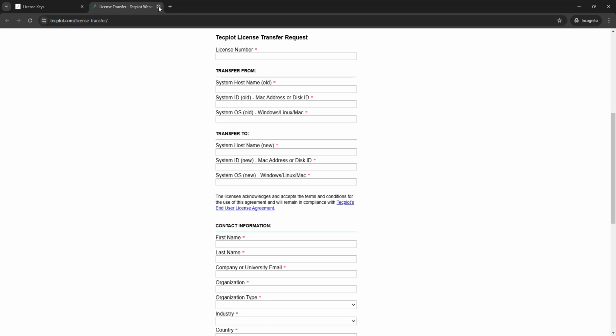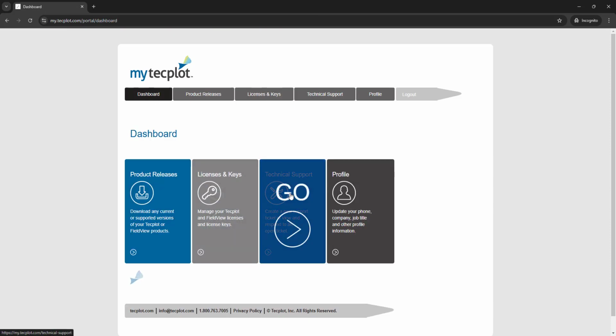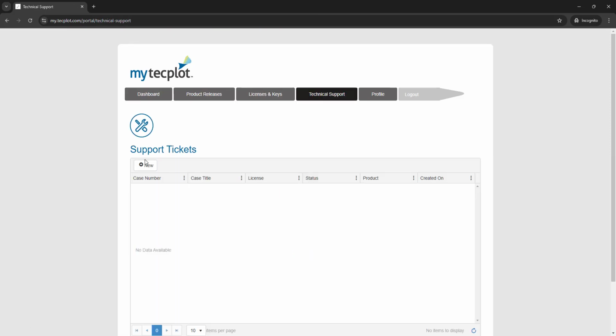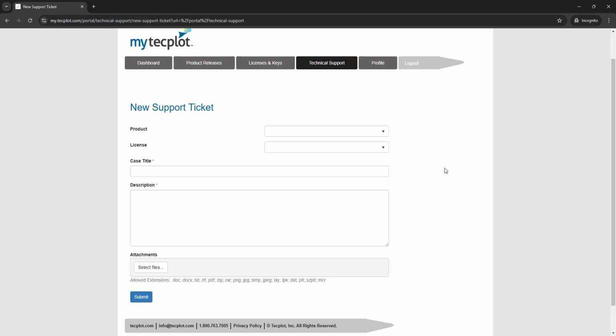You can also view your active support tickets or create a new one from the My Tecplot dashboard. If requesting a new license key, please be sure to include the relevant license number and host information of the machine, preferably in the form of the myhostids.txt file. When received by support, they will respond with your new key and/or any answers to your questions.